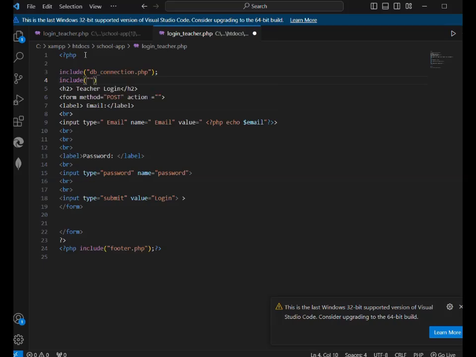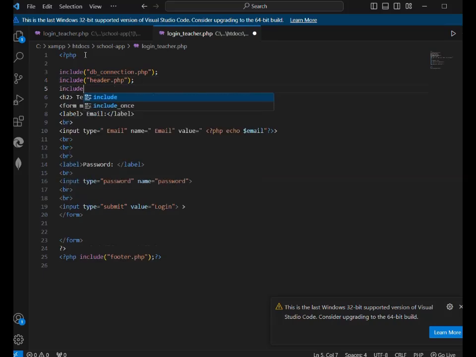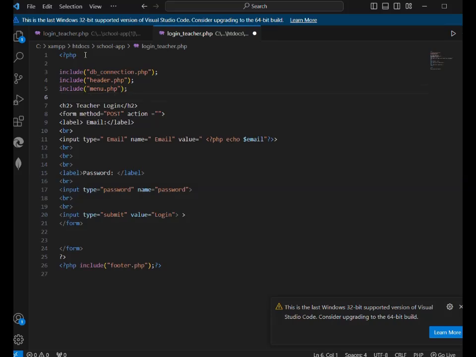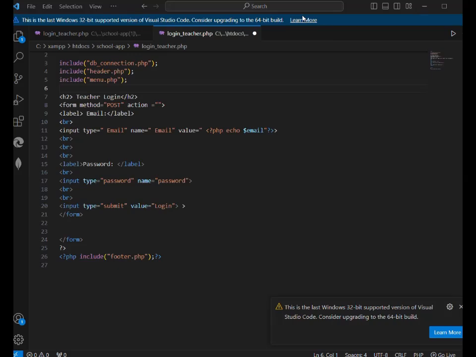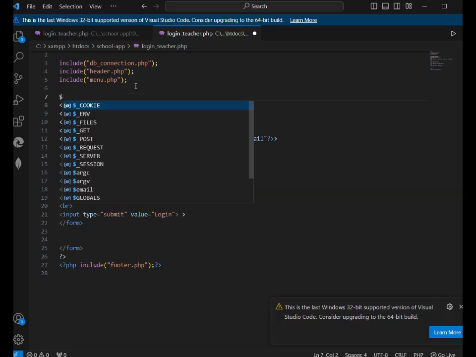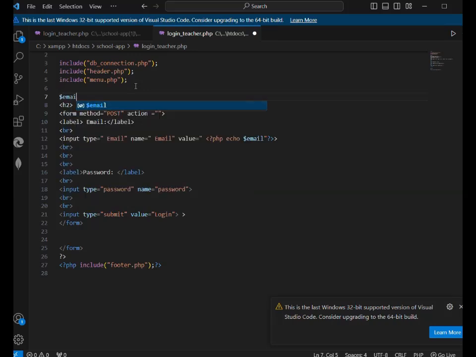Include the header file, and include the others. And then we have to initialize the variables email, password, and message. These are used to hold some data and any status message we want to display. Let us declare the variables email, password, and message as empty strings.